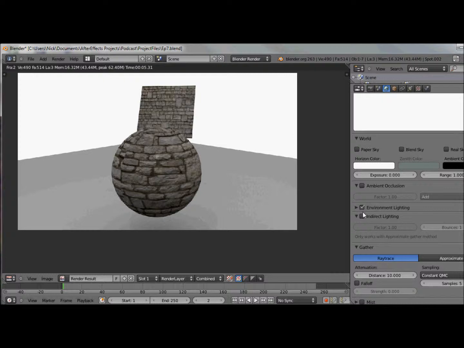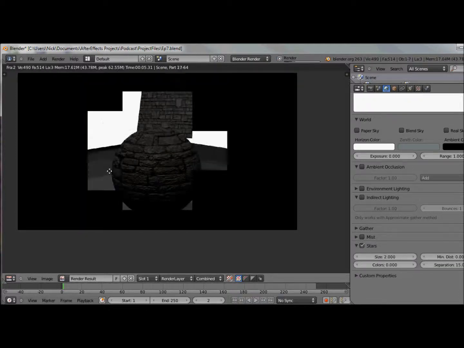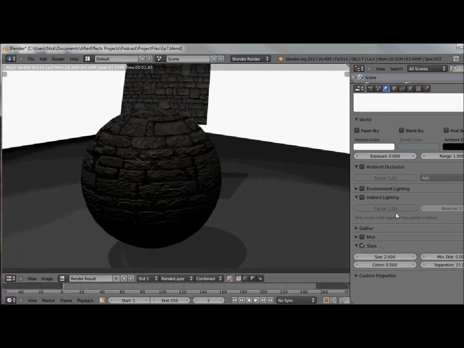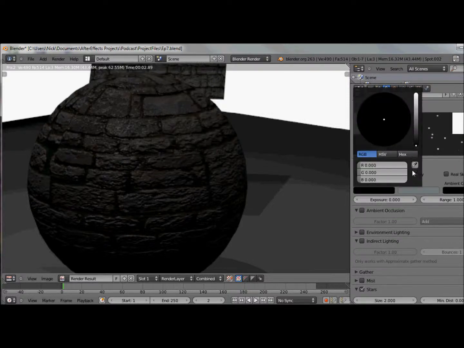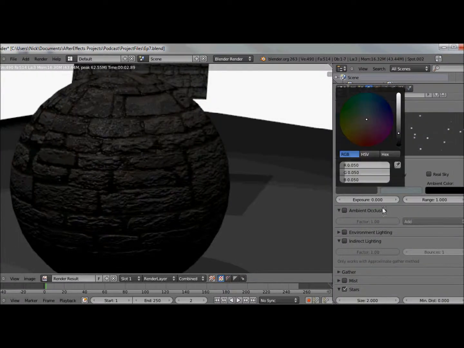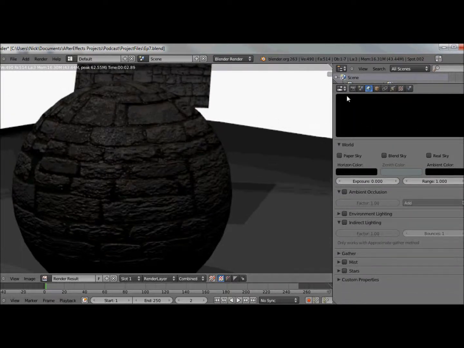Indirect lighting is where you have lighting bouncing off each other and affecting. This doesn't work so well in Blender Render. This will work better in Cycles Render. The gather, which is about how lighting interacts. Then we have mist, which is where in the distance objects sort of fade out, and stars, which are self-explanatory. I can even render a few stars for you. You can kind of see there are stars in the background. Not very well in this example. If we turn the sky color down, you can see the stars up here, but that's pretty much it for world.